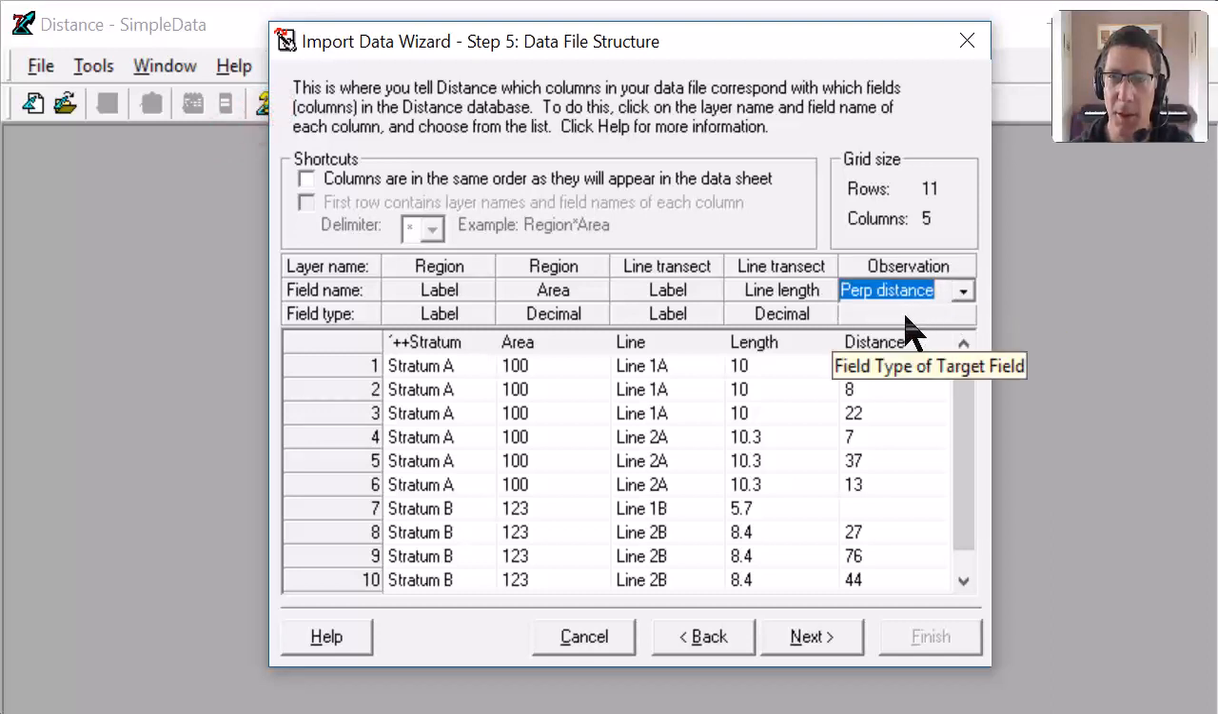Distance has already set those fields up when I did the create project wizard, so that's why it knew what all those fields were. Instead of clicking all those things, I could have just done a shortcut and ticked this box here, which is columns are in the same order as they appear in the datasheet, because I know that when Distance sets up new projects, it sets up columns in the order stratum label, stratum area, sample label, sample length, and observation. So let's try this. Hopefully if I tick this thing, there you go.